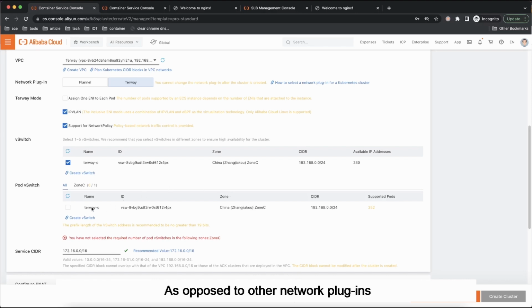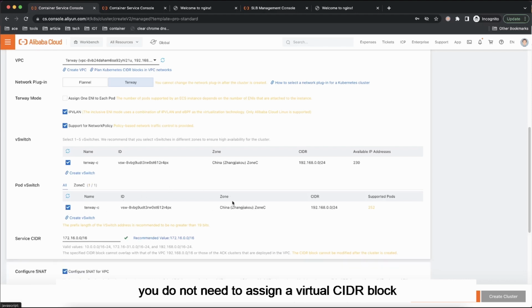As opposed to other network plugins, you do not need to assign a virtual CIDR block for pods in the cluster. Pod IP addresses in Terway mode are assigned from the vSwitch of Alibaba Cloud. In Alibaba Cloud Container Services, pod IP addresses are assigned from VPC after you select Terway.